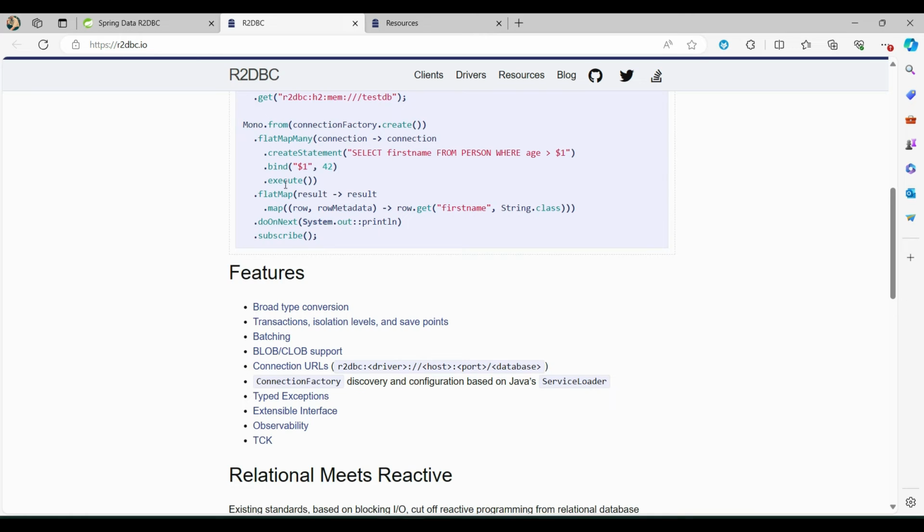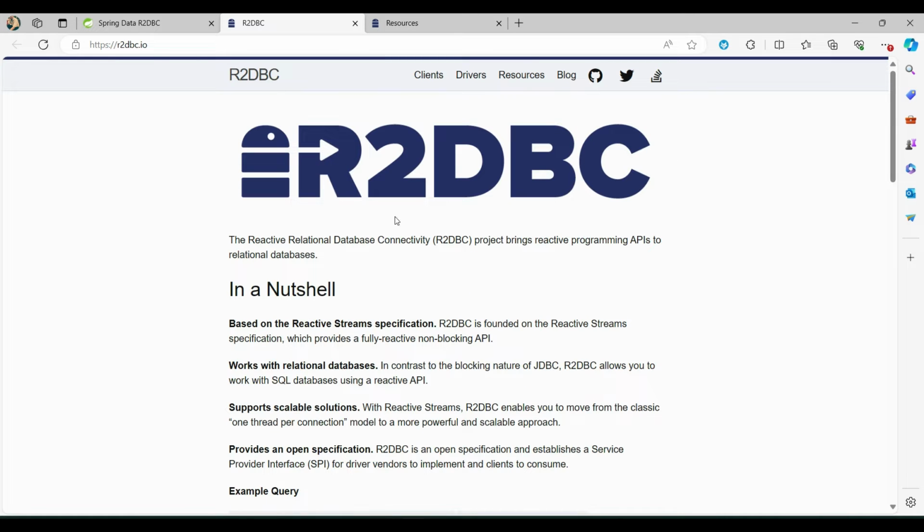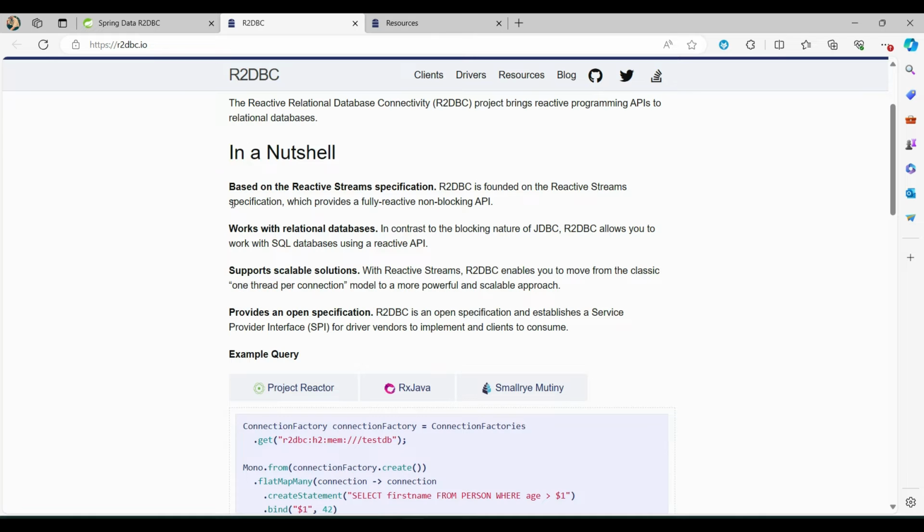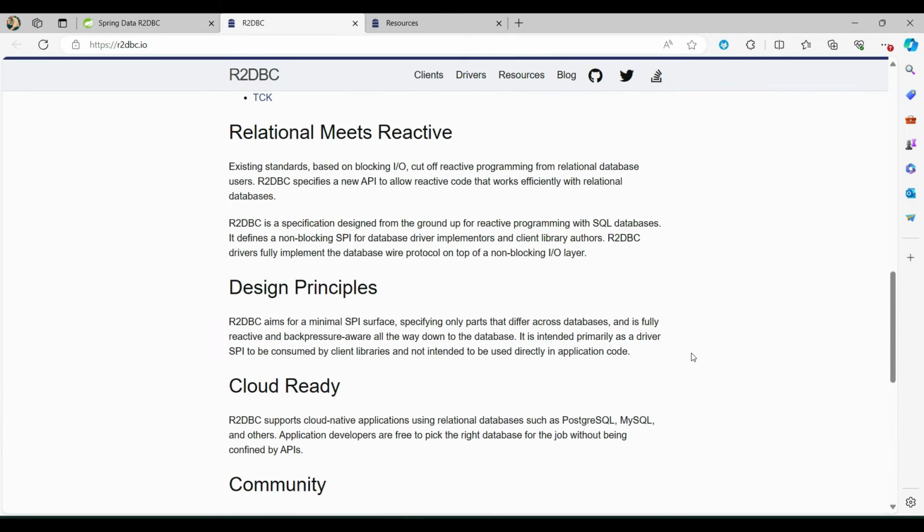So this is what the actual R2DBC site is. You can go ahead and look through all the documentation. It provides the reactive stream specification, and we can work with the relational database. When you work with MongoDB, you could have seen that MongoDB has reactive features, but for relational databases there were no drivers available. So now R2DBC provides the reactive capabilities. It also provides a scalable solution. You can see it's cloud ready, and let's move ahead and create our first project.